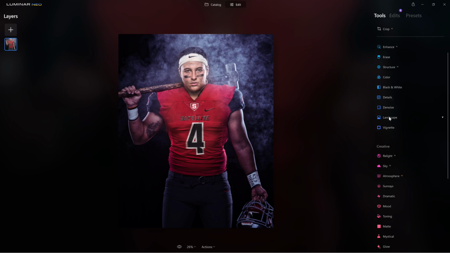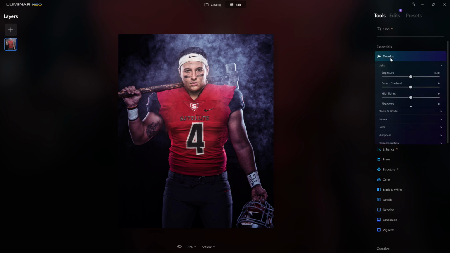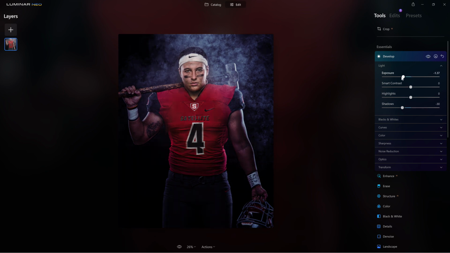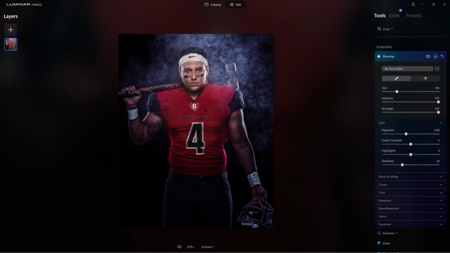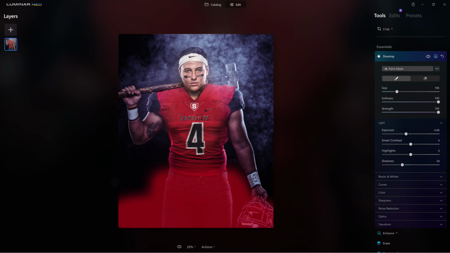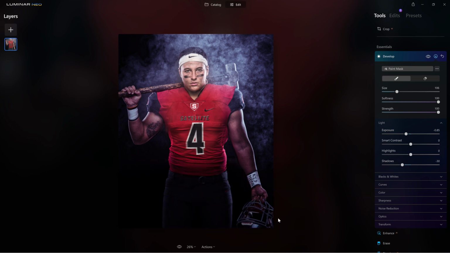All right, and let's come back up here to develop. Bring back some of the shadows. And all I'm focusing on now is the bottom half of the image. Paint in the effect down here. And once we get our tool coming in, the gradient mask, this would be so much easier. But for now, we have to use the paintbrush.